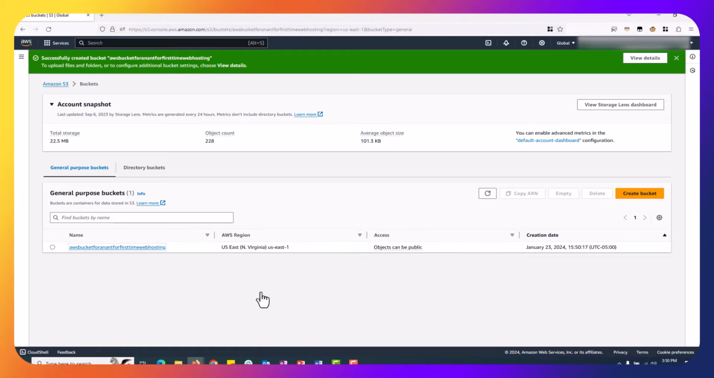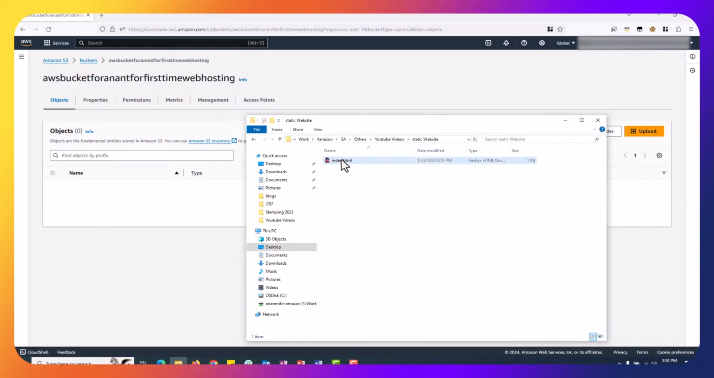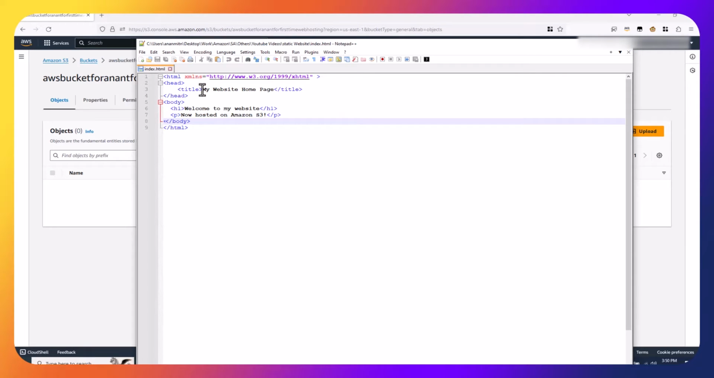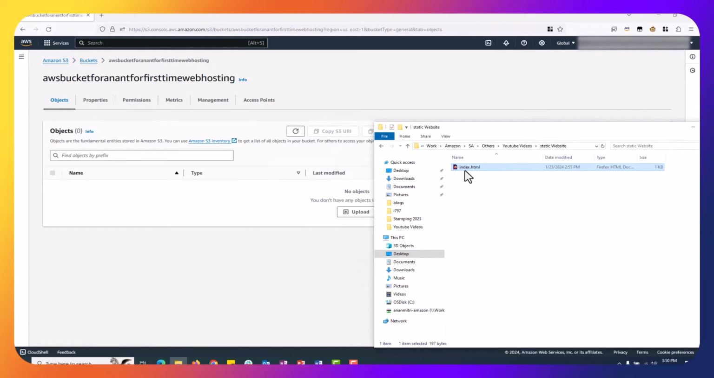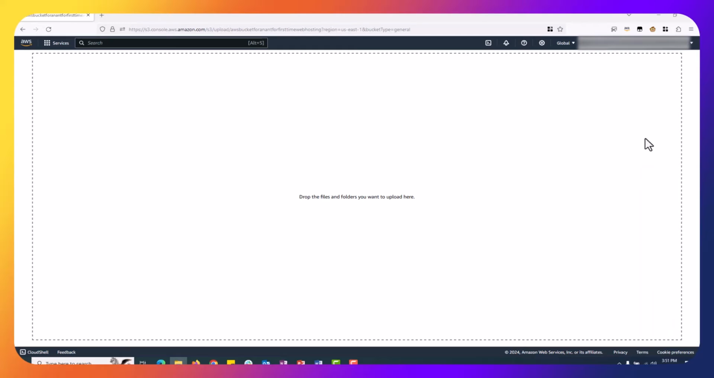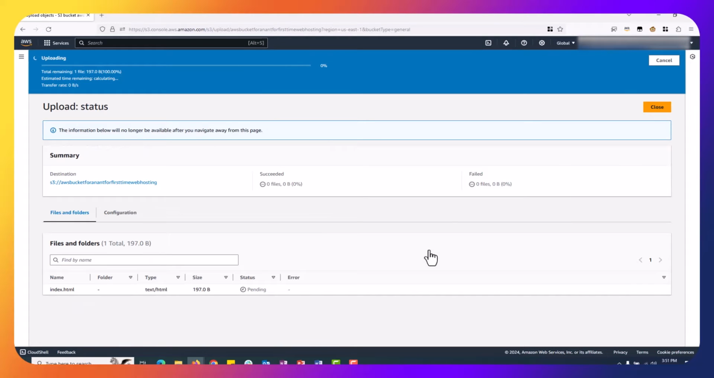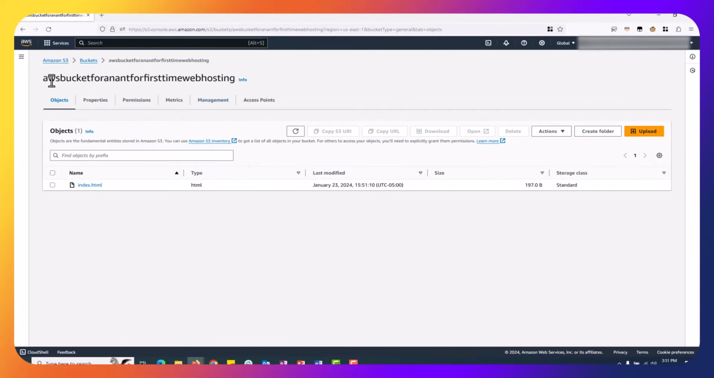Click on your bucket and upload any HTML file. So I have created one HTML file. I'll show you the content of this HTML file. I just have a title over here, which says my website homepage, an H1 tag, welcome to my website, and a paragraph, now hosted on Amazon S3. So I can just drag and drop this object to my bucket and then click on upload. And within no time, my file is uploaded. And I can see in my bucket, the index.html is present.